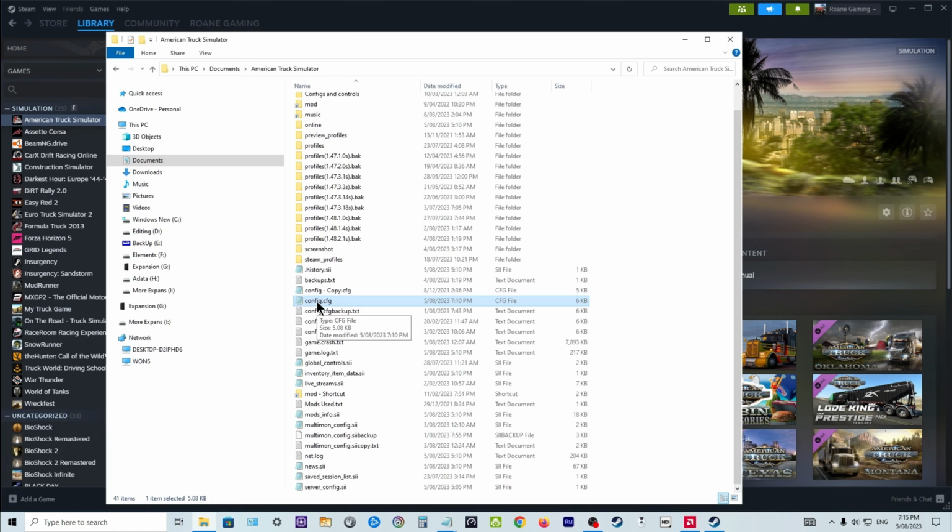So all I did was I copied this and then made a backup of it and called it backup text. That way, if I want to, I can always revert back to the original. So find your config.cfg, make a backup of it, save it in the same folder. That way you know where it is. And I've done that a couple of times. I've made a couple of backups when I've tried different settings just to be on the safe side. So find this file, back it up.